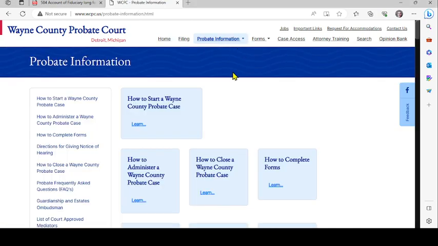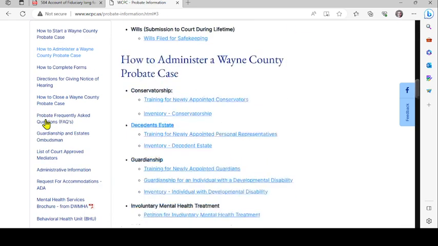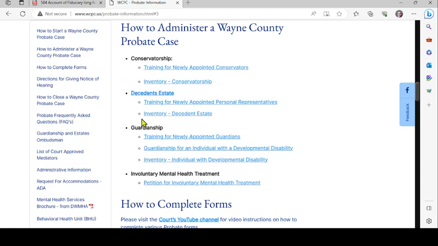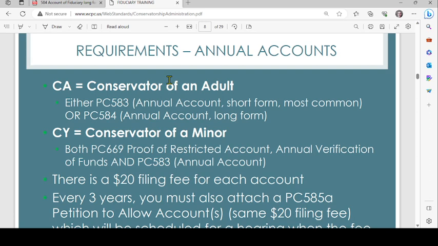When you click on the link, on the left, you'll see how to administer a Wayne County probate case. Then you'll see the various case types. This most generally is related to a conservatorship. And you'll see a link that says Training for Newly Appointed Conservators. Click on that link and you see lots of great information. On page 8 is the reference to Form PC 584.